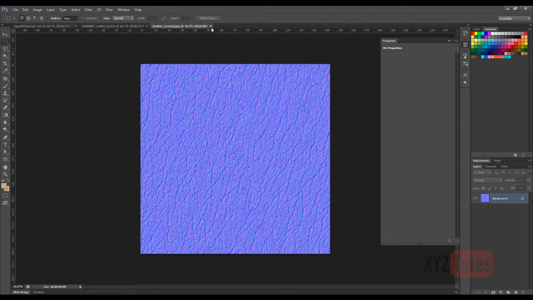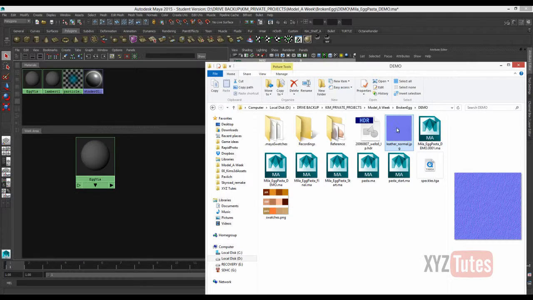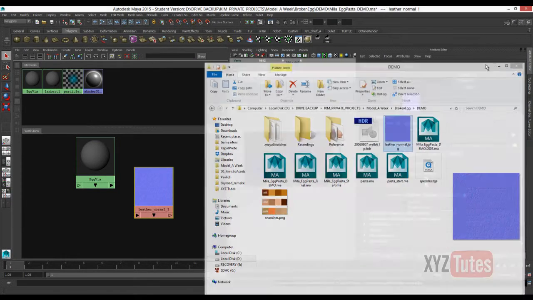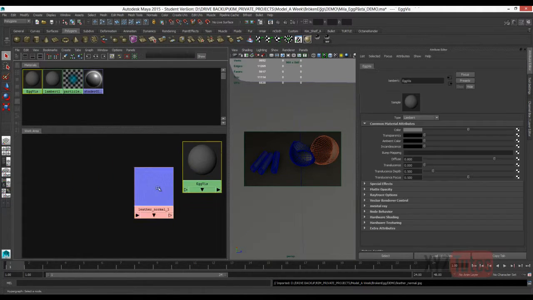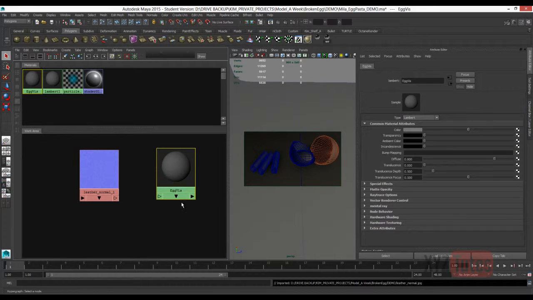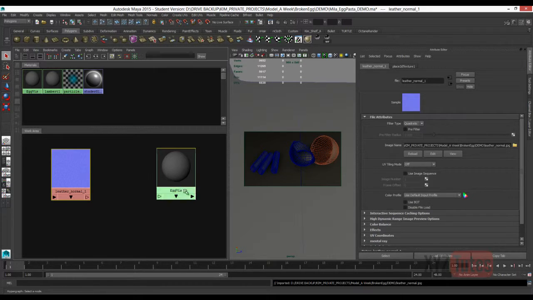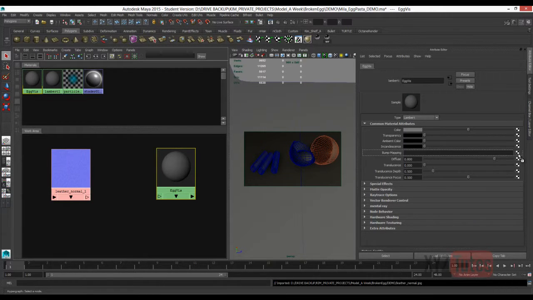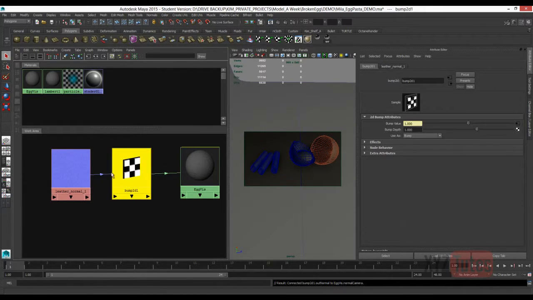So I've got a leather normal map here that I'm going to use. So we'll just drag that from Explorer into the Hypershade, and now we're going to create a bump 2D node. So if you just drag it across to the bump slot, it automatically makes one.